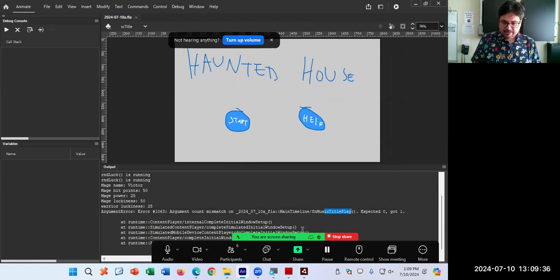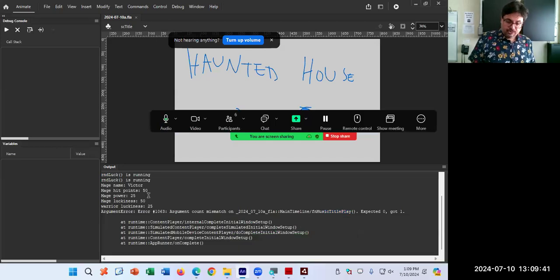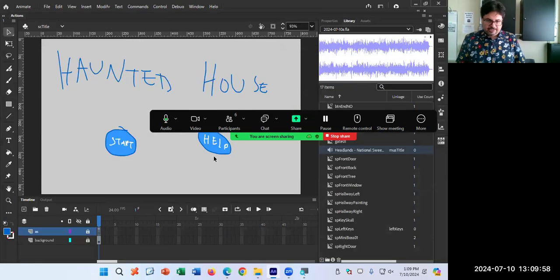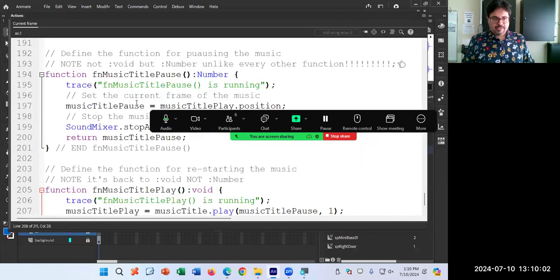This kind of error is not the one that is going to tell you what line number to go to, unfortunately. I'm not sure why it doesn't, but I've noticed that with this type of error, it doesn't do that. So let me think here for a moment. Let me double check my notes. Mismatch on music title play. Okay, so the way I would diagnose this error, it's telling me something's happening under music title play. So I'll go back to my notes here.